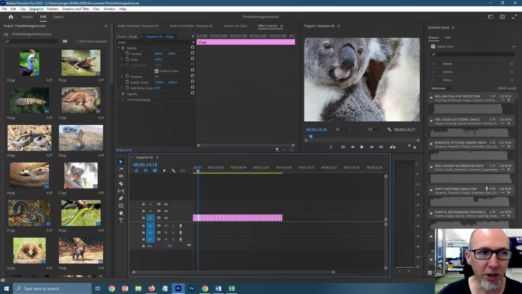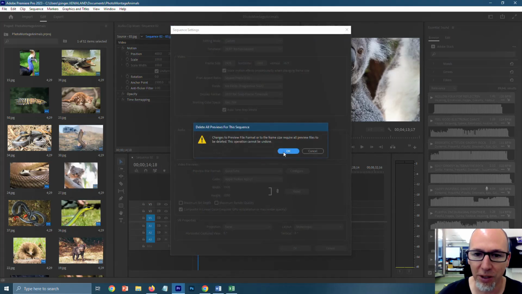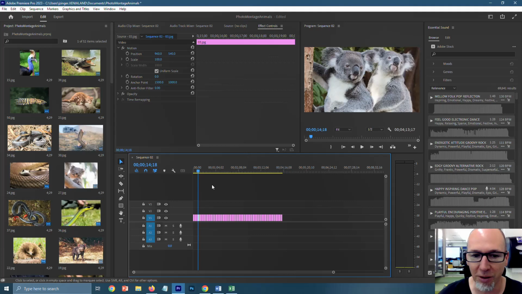Before I do that, I'm going to check my sequence settings by going here, and it's 800 by 578, which is an odd size, but it adapted the size of the frame to the first image that was imported into the timeline. So I'm just going to change this to 1920 by 1080. That is the standard for high definition, and that's just telling me that it's going to change the frame size. So now you can see that much better.